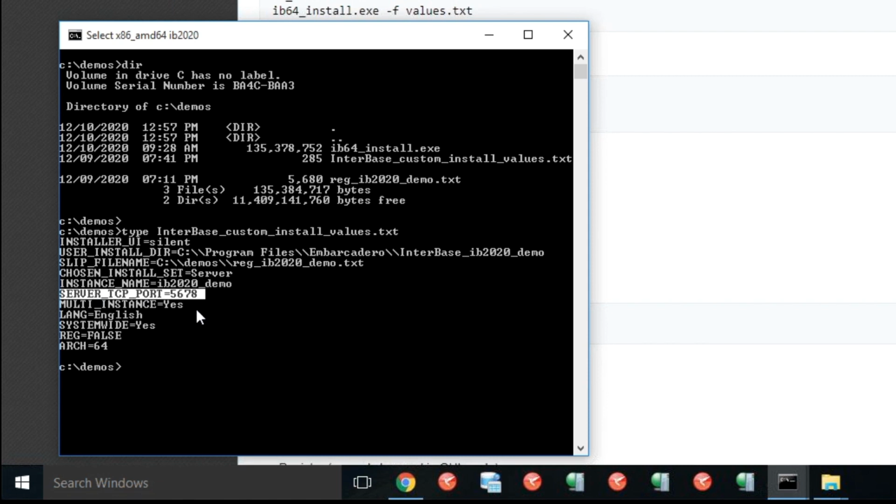Server TCP port is the TCP port socket ID that it would be listening to. You can put any number out here. Just make sure that number is unique to your use. You don't want to be colliding with some other application that is using that TCP port.